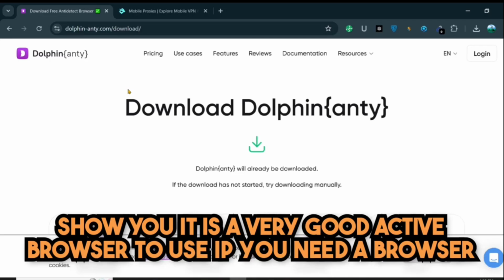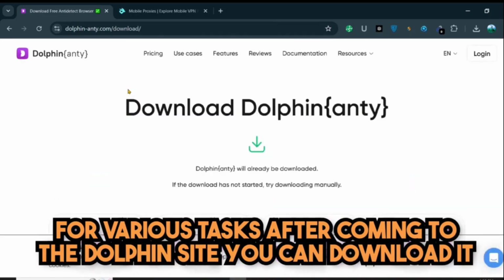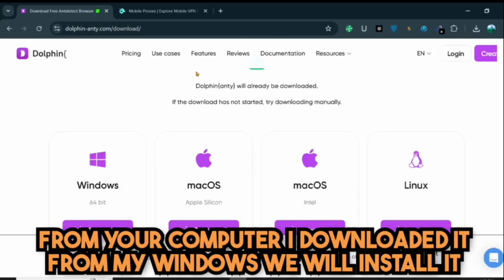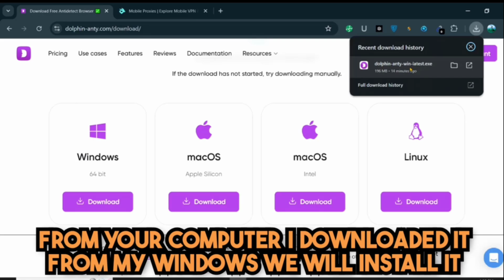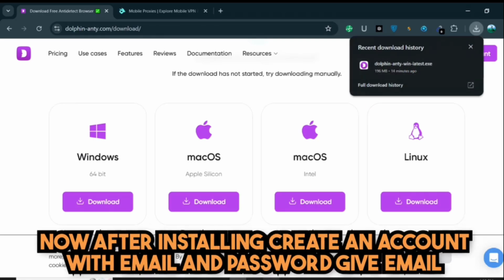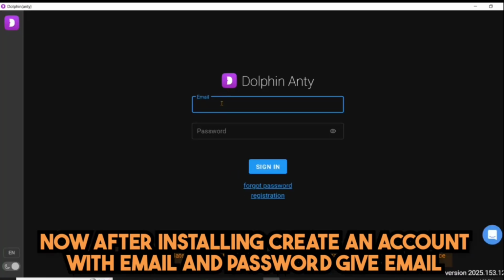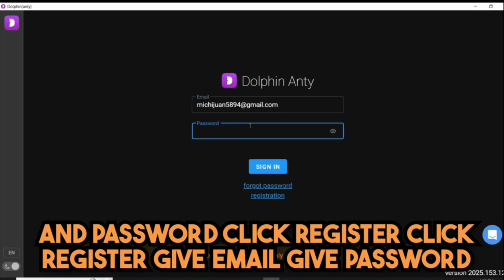To use the IP, you first need a browser, so please download it to your computer. I will download it on my Windows and install it. Now after installing, create an account with email and password, and then sign in.